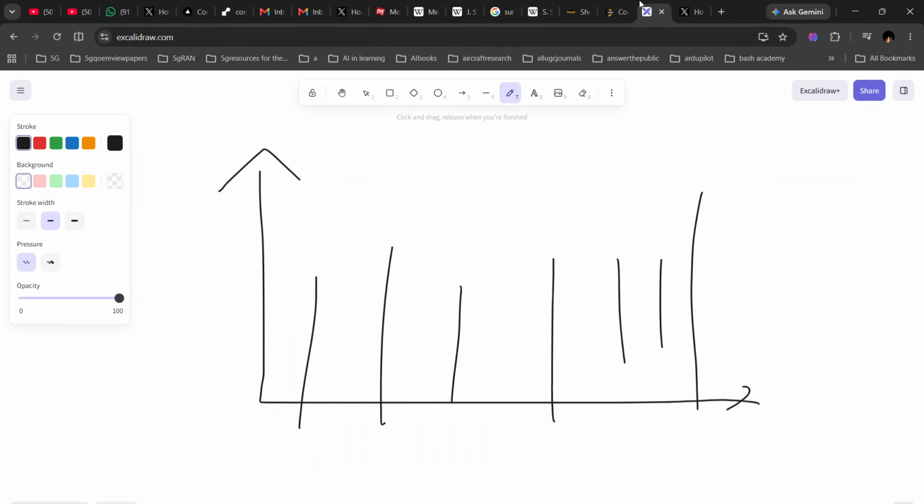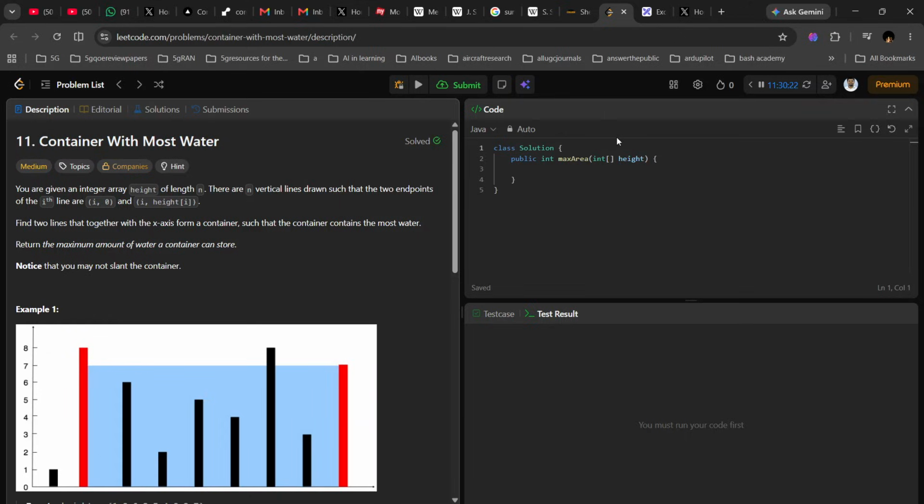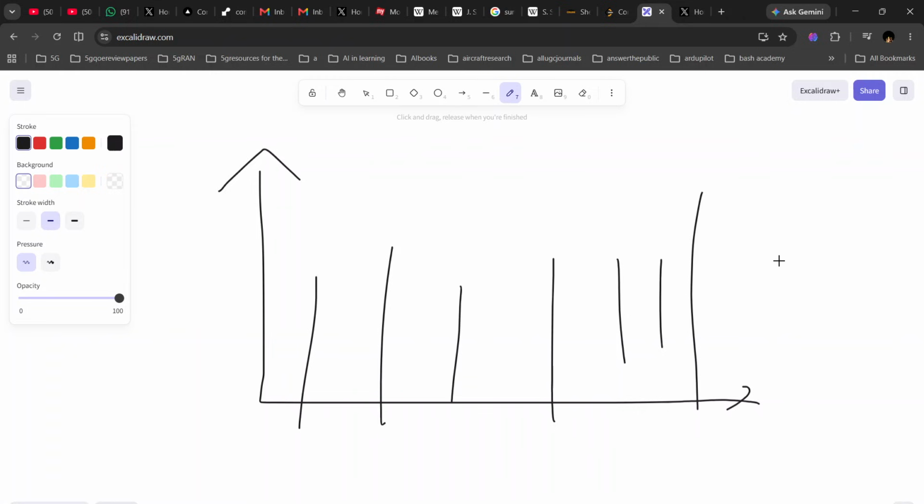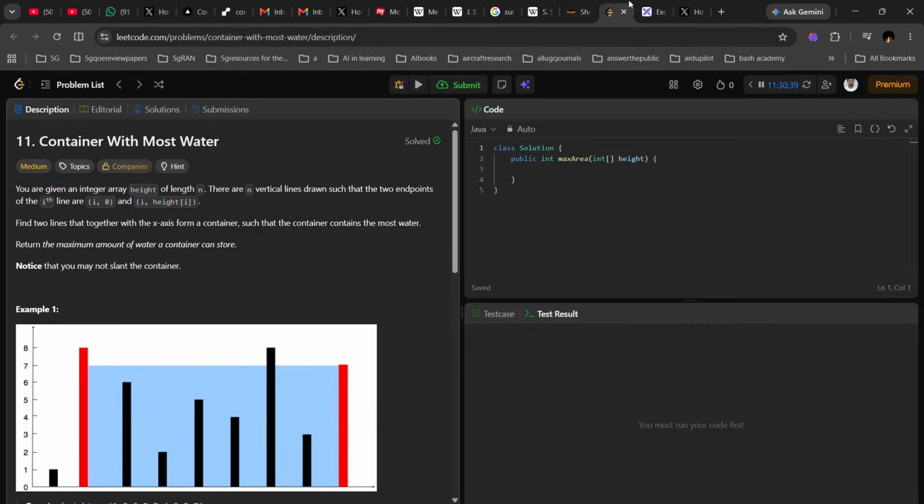Each line starts from (i, 0) to (i, height[i]), that is the maximum length of height. Find two lines that together with the x-axis form a container. So what is a container? A container can be visualized as a water bottle. It needs a width, and it also needs a height.